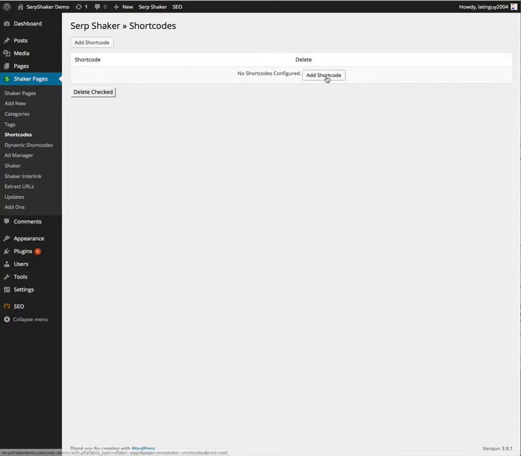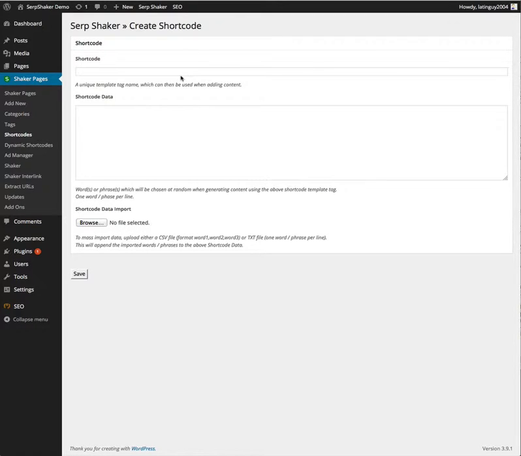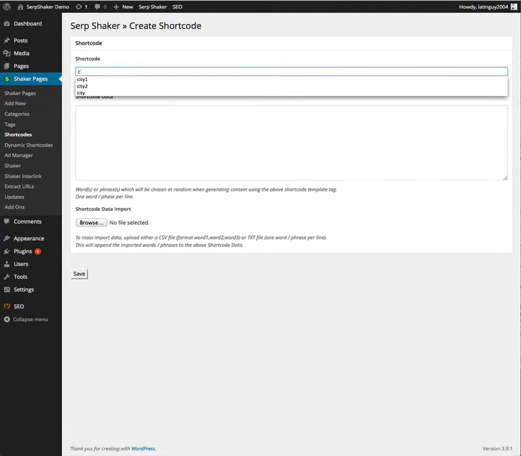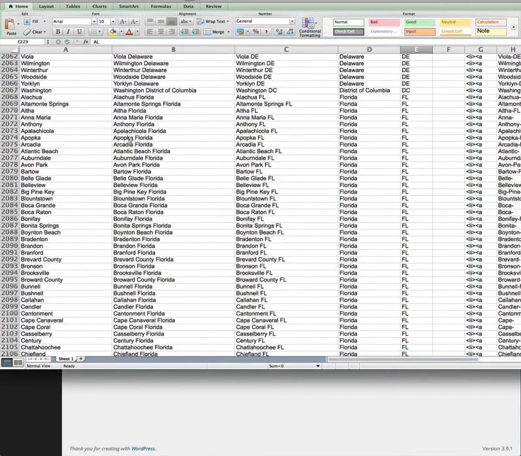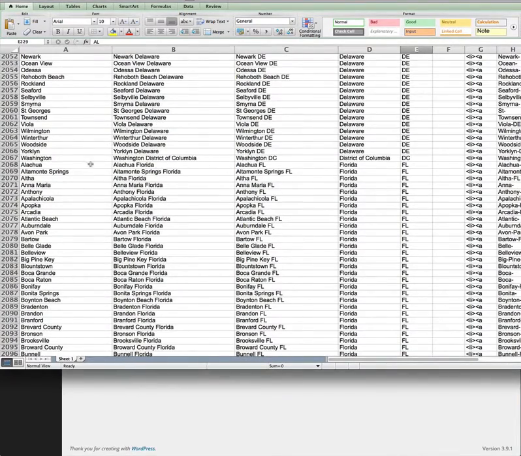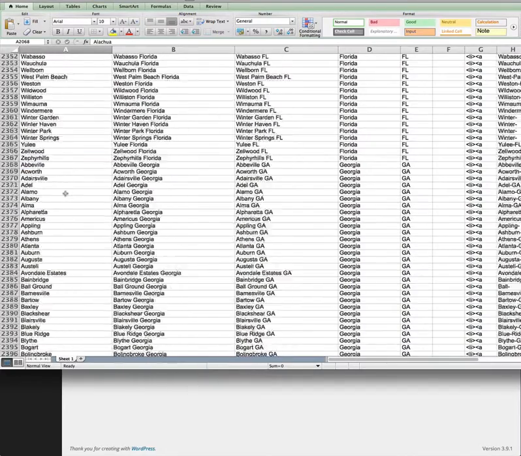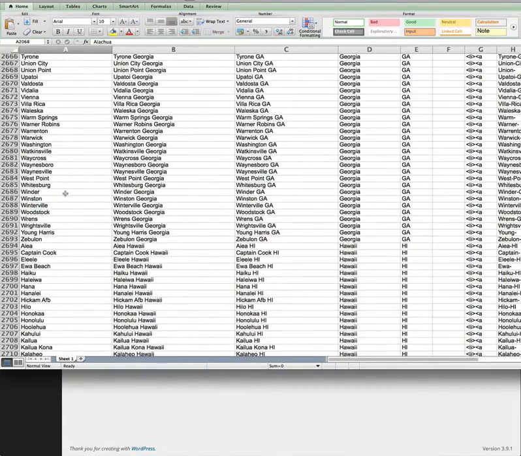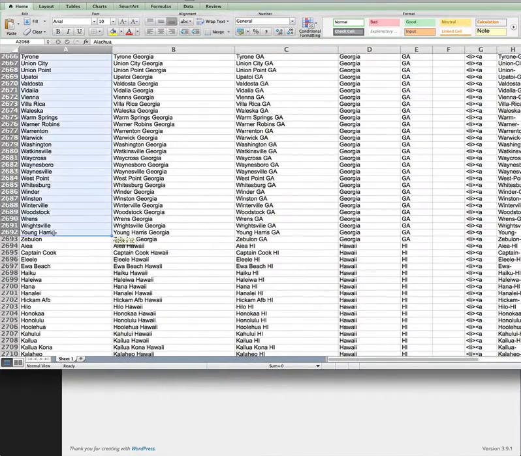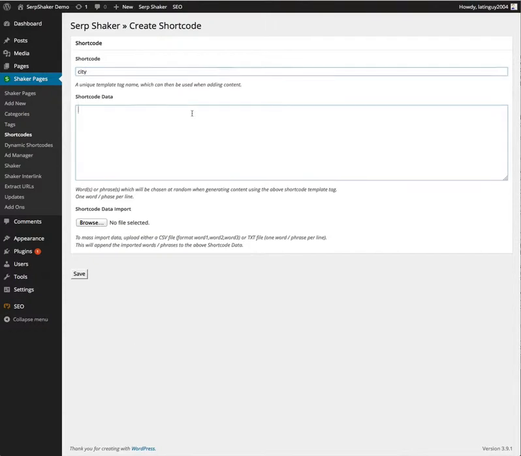So I'm going to go to add shortcode. I'm going to put in, just do my first one, a city. Let me grab my cities, my Florida cities, and all the way through the end of Georgia. So I'm just going to copy those over and paste them in here.